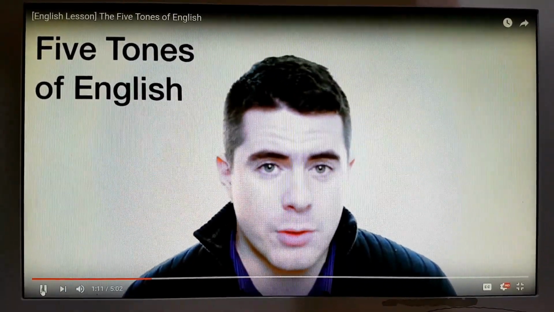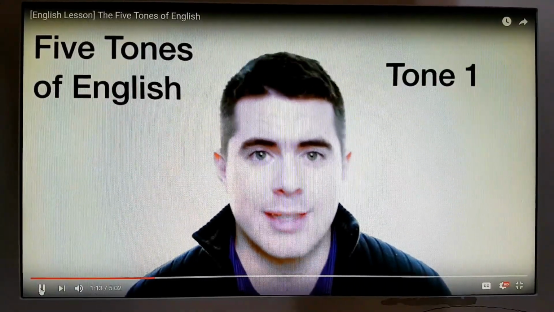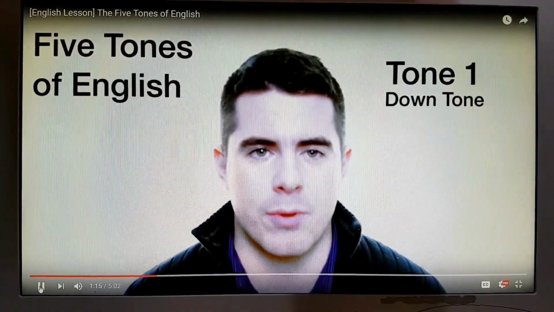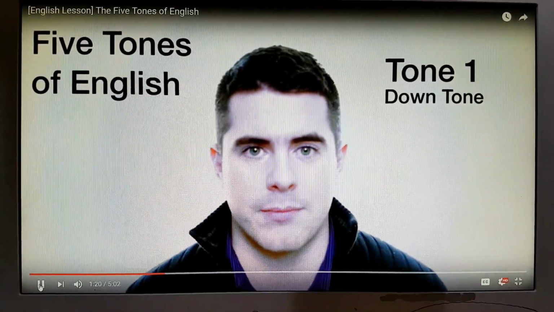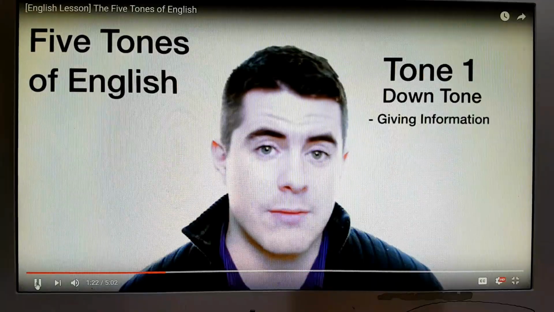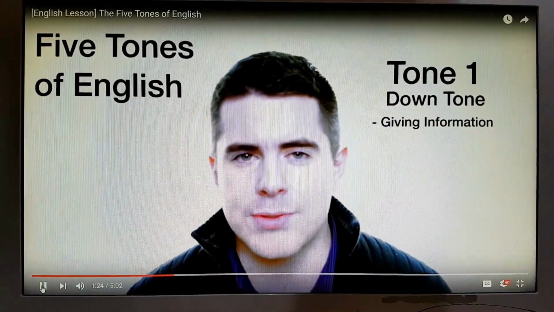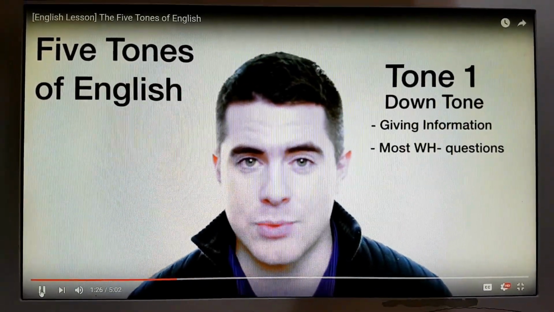Well, the 5 tones are like this. Tone 1 is a down tone. Just like how my voice is a down tone. At the end of my sentence, my voice goes down, like this. We use it for giving information, but we also use it for most WH questions as well.